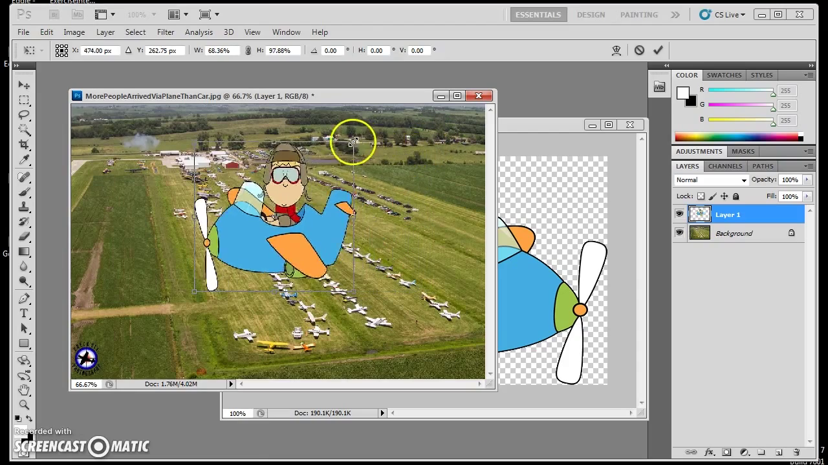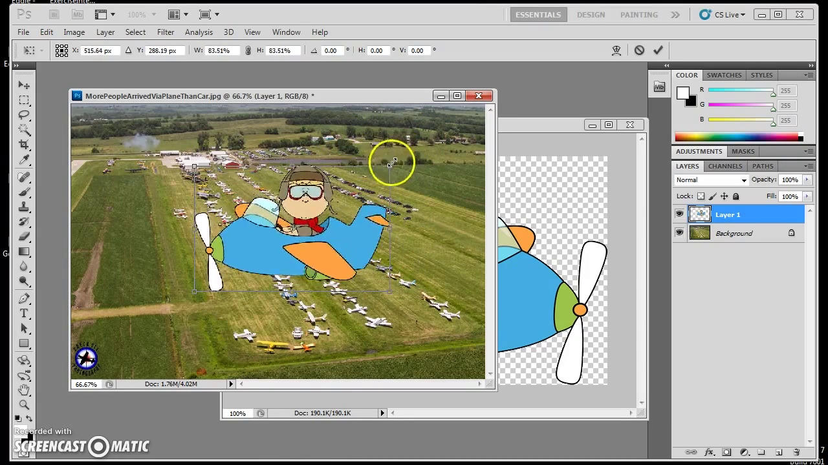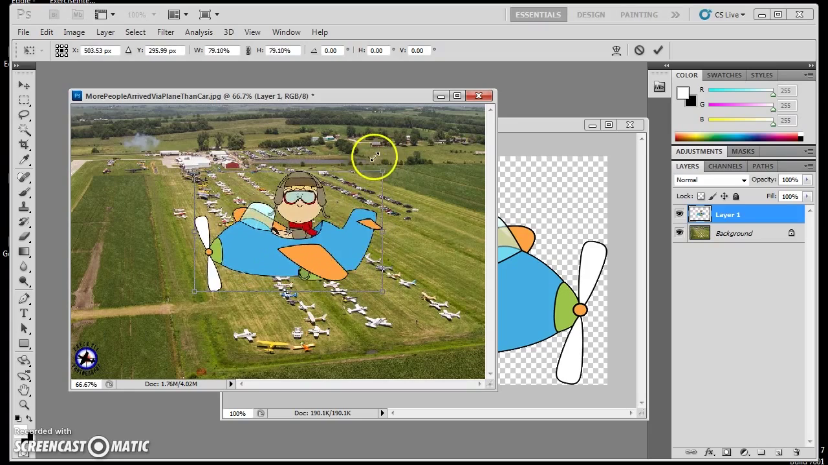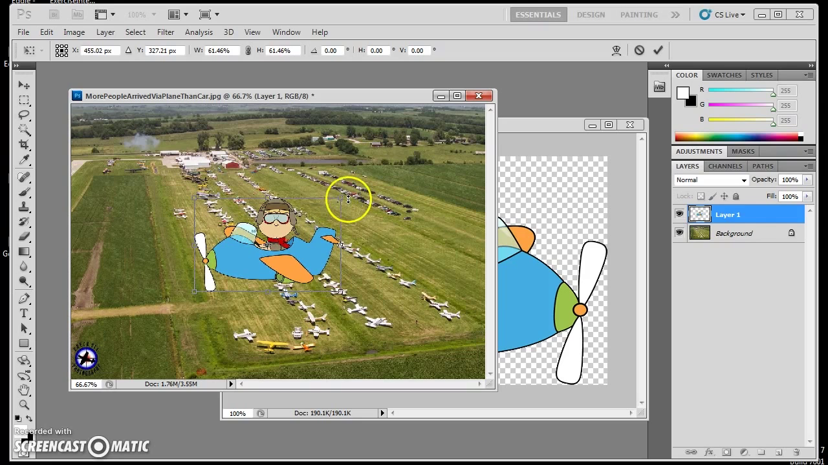And now I have these handles on the side of the image. And if I hold down the Shift key, it'll lock our friend the aspect ratio, which I think is what we want to do in this case. So we'll get it to a size that we like.